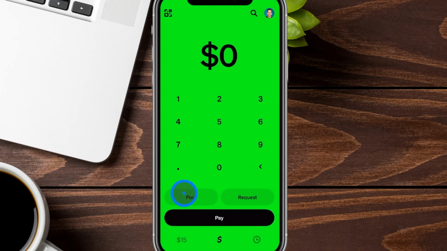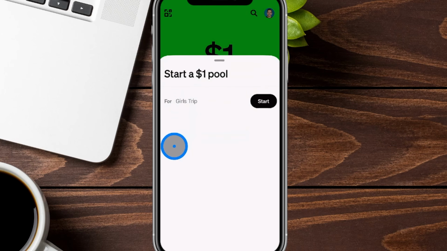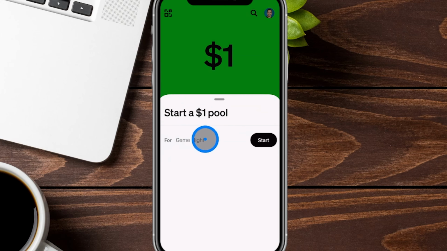Now, the way this is going to work is to be able to get started with a pool, you have to start with at least a minimum of $1. And then you can go ahead and click on the word pool here. And then that's going to go ahead and let you get started. Now, it brings up my keyboard to go ahead and fill in what this is going to be for. You can see this kind of just rotates for some examples. And then you can go ahead and click on the word start. So we're going to go ahead and fill this in really quick and show you the next page.